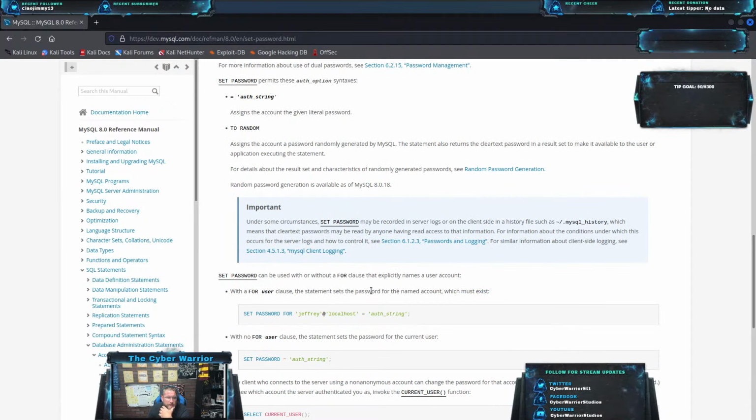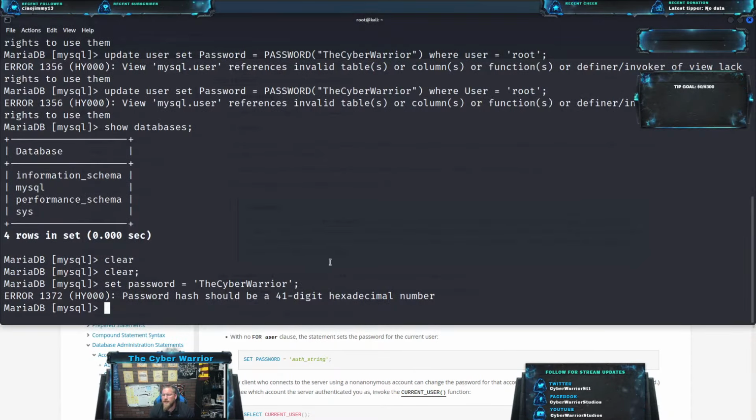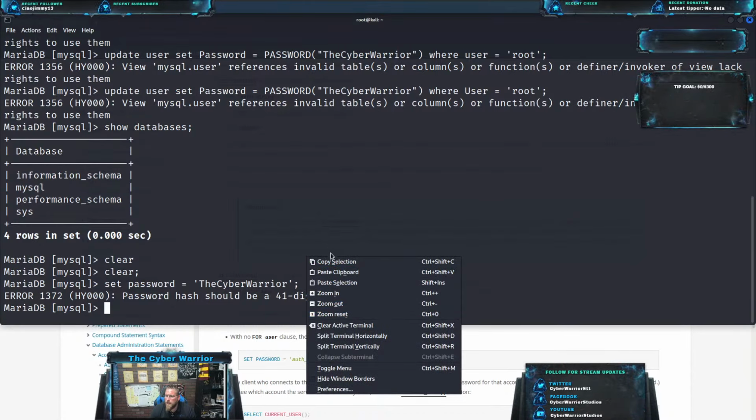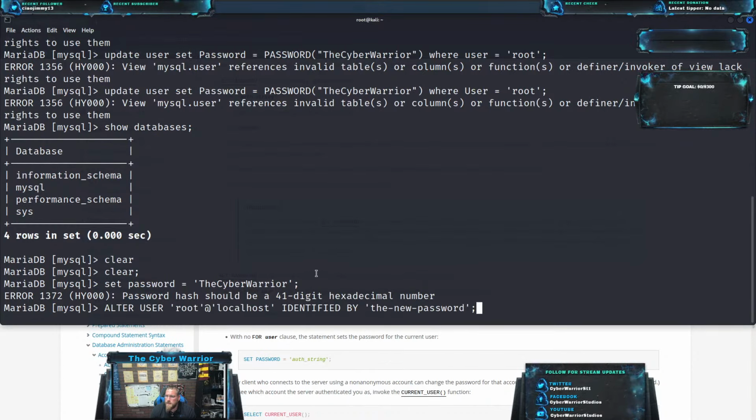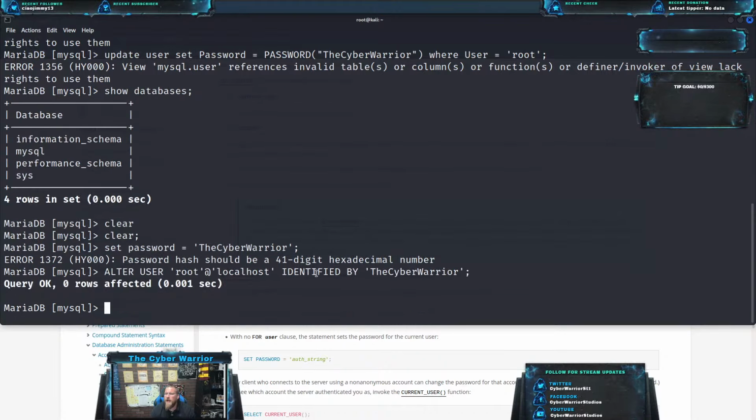This is why I do these live. Alter user root at localhost identified. All right, Griffin, if this is right, you're my hero. I know y'all can't see, but that's okay. Copy and paste. So root at localhost identified by the cyberwarrior. Ha ha! You're a genius, Griffin. I love it. Now let's try it.